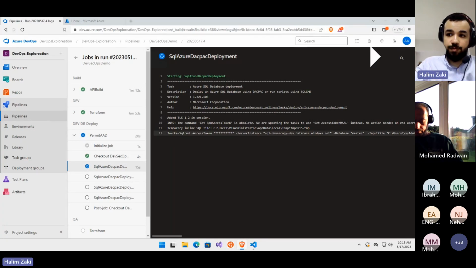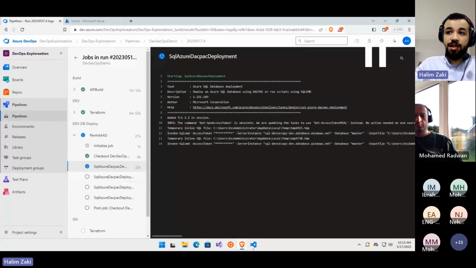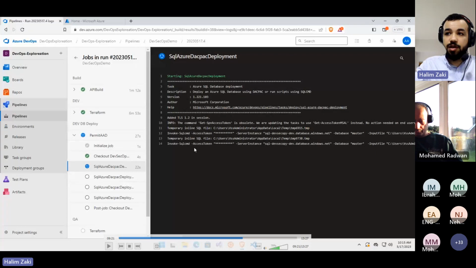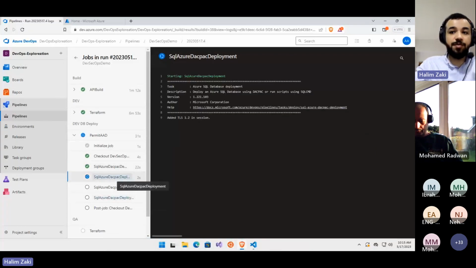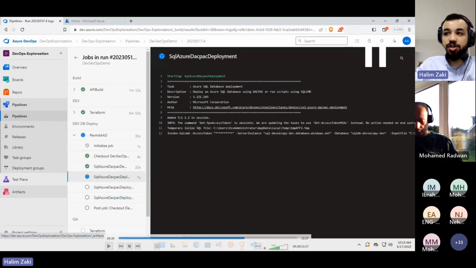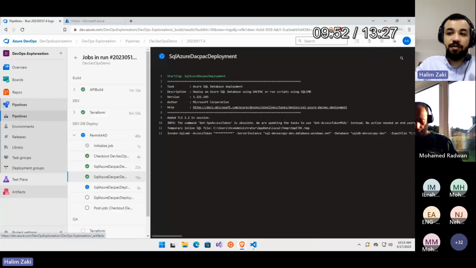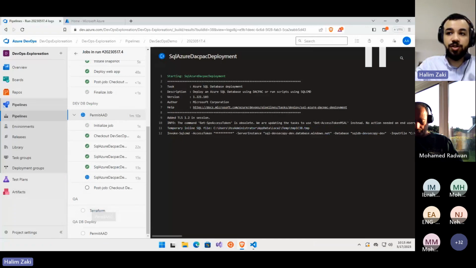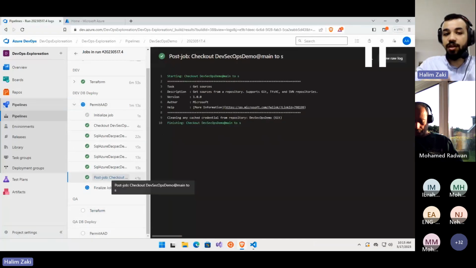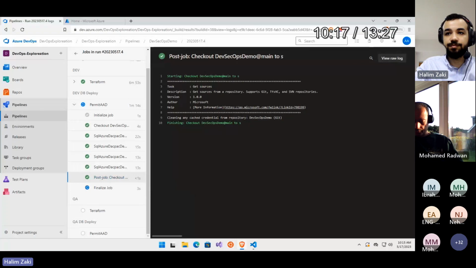by using the service principal as the SQL Server admin to give the group of developers the permission over the master database, and then give them the permission over the database that they have, which is SQL DB dash DevSecOps dash dev. Then it will give the app service the permission over the database so it can authenticate its identity.